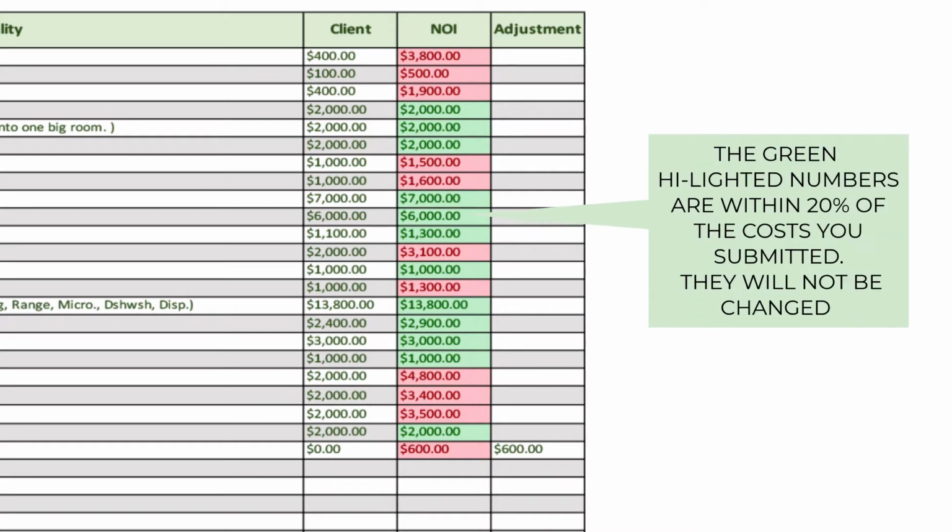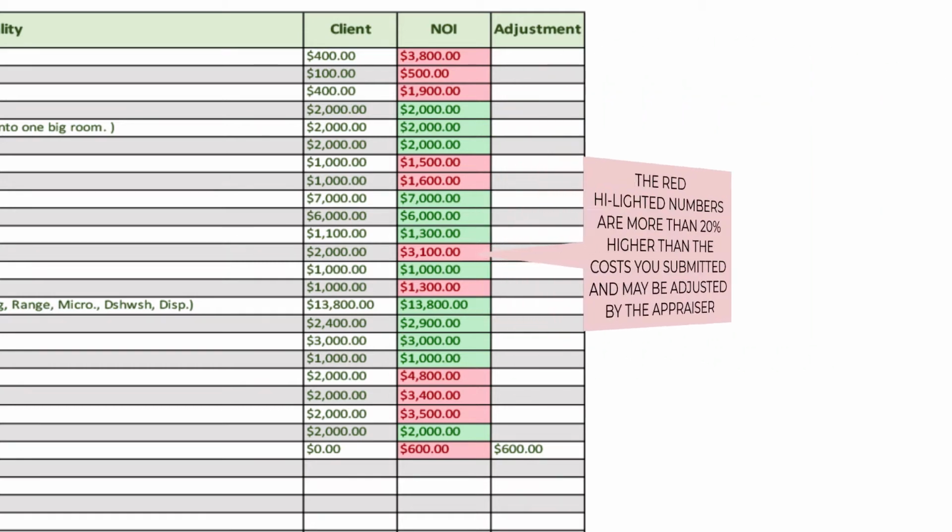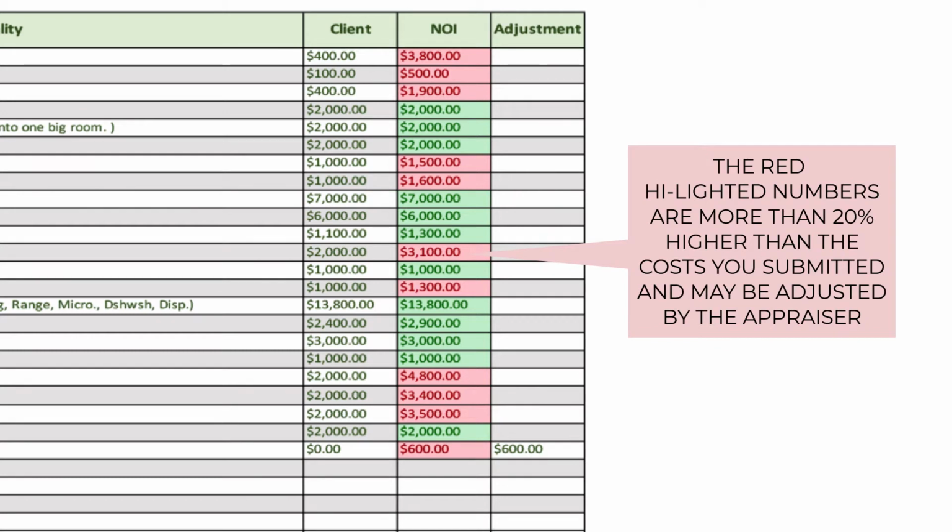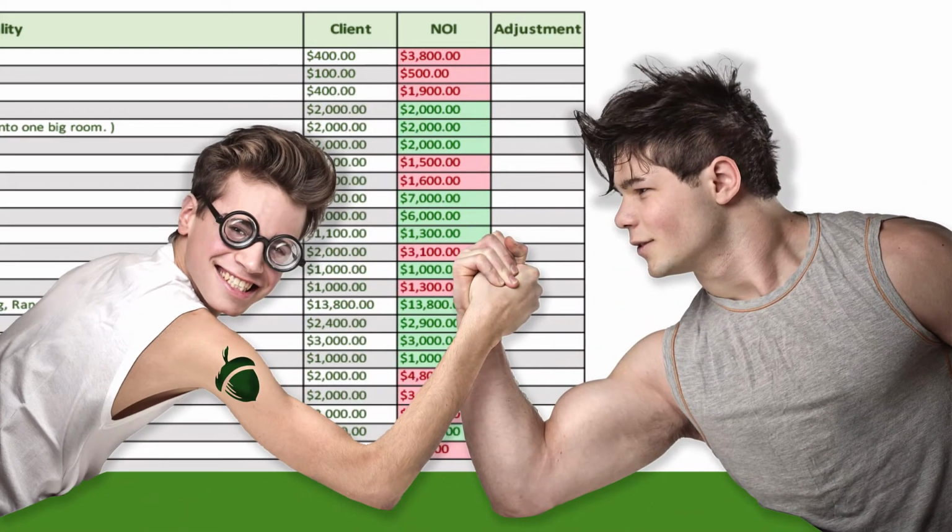Numbers shaded green in the NOI column indicate values which are within 20% of the number you submitted and are the amounts that will be used. Numbers shaded red are more than 20% higher than your estimate and may be adjusted by the appraiser when you meet at the property. We understand that you may be able to beat these numbers. When you do, all the savings are yours.